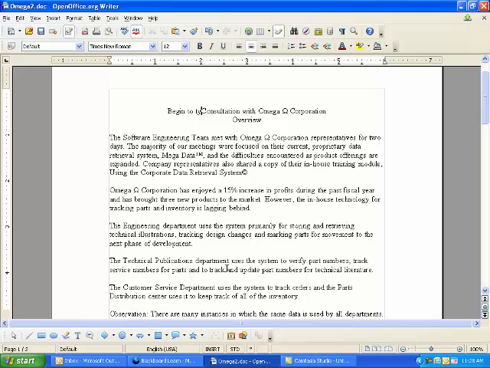Now, if I wanted to delete this text, I could use my backspace key, and the backspace key always deletes text to the left of the cursor.